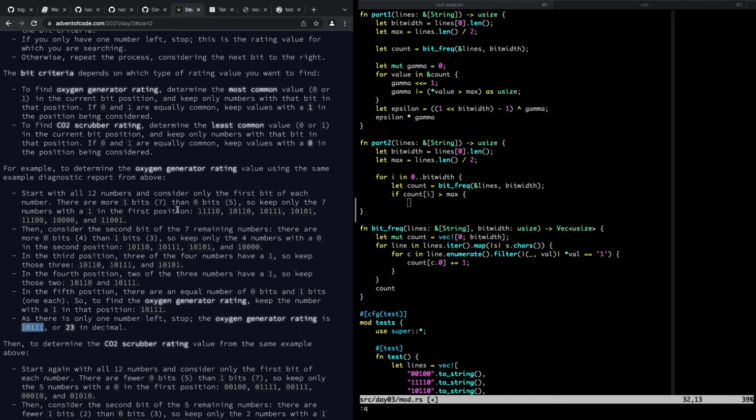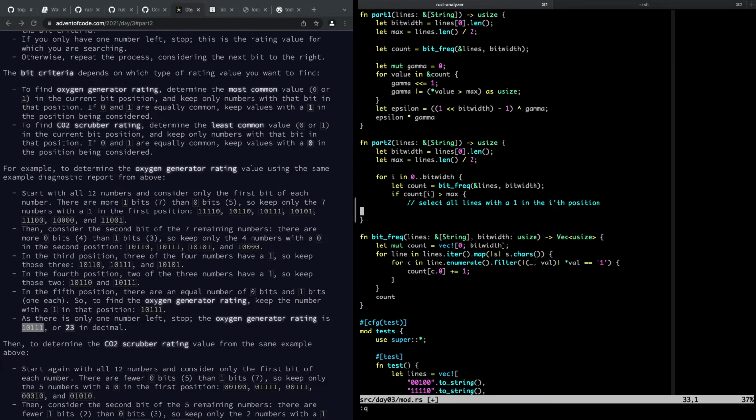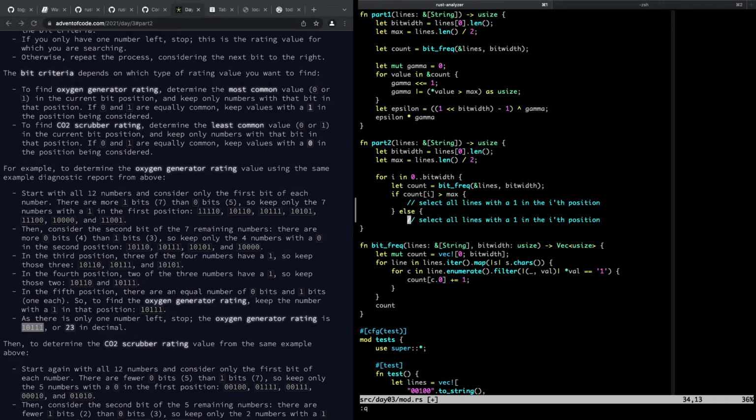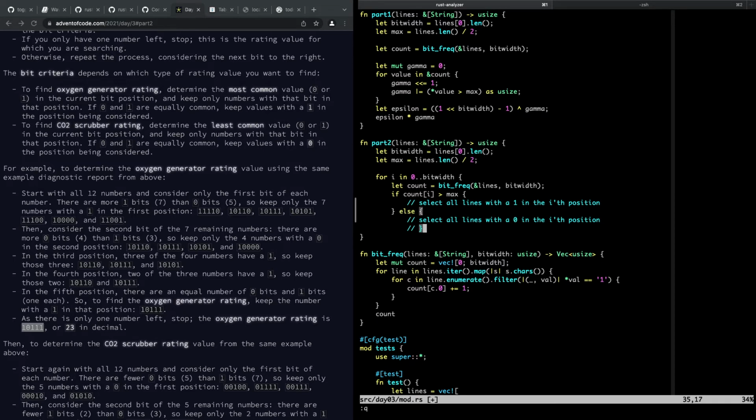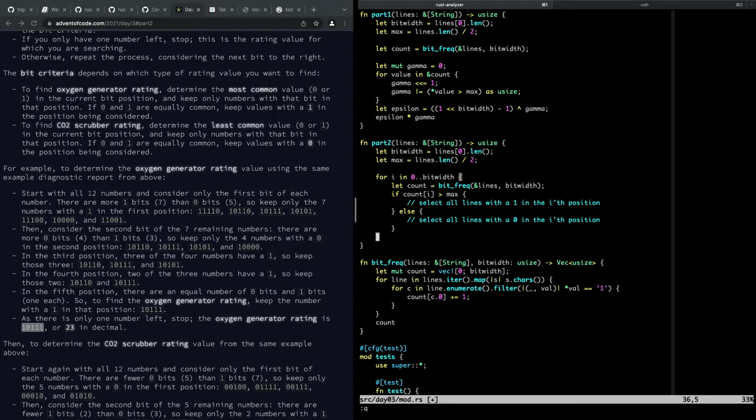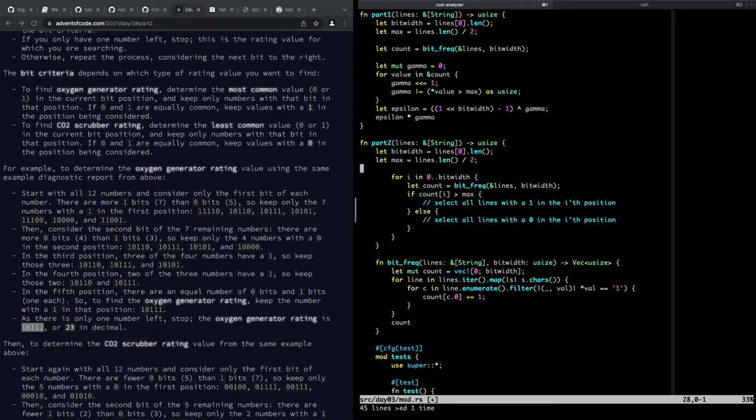Oh, man. So maybe we just need to... So now what we need to do here is select all lines with a 1 in the ith position. Else, we select all lines with a 0 in the ith position. And then we're going to redo this, right?